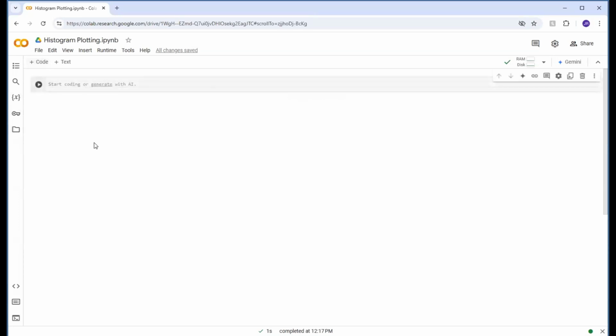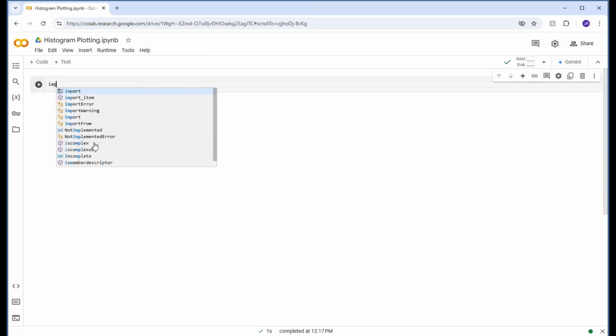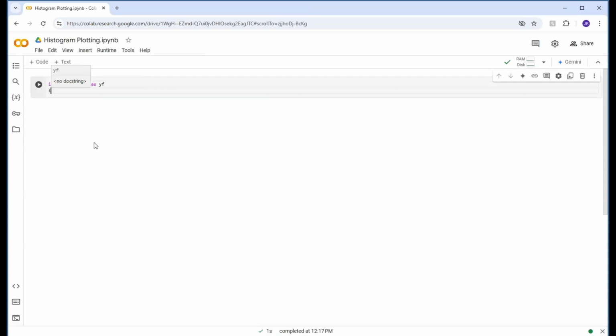So in this tutorial, we're going to go over how to plot a histogram in Python, and we're going to plot a distribution of returns. So we're going to start off by importing yfinance as yf, and we're going to import matplotlib.pyplot as plt, and we can run both of those.